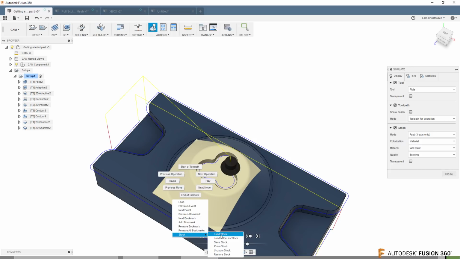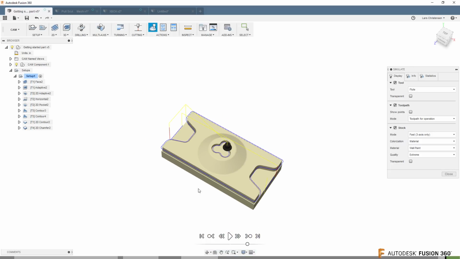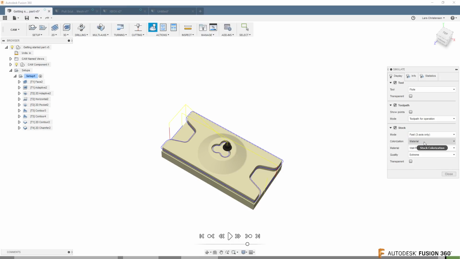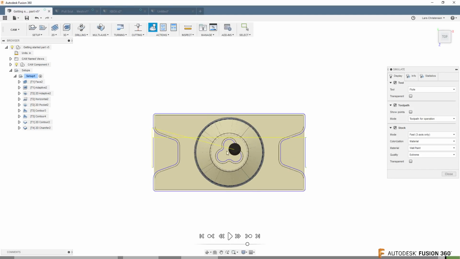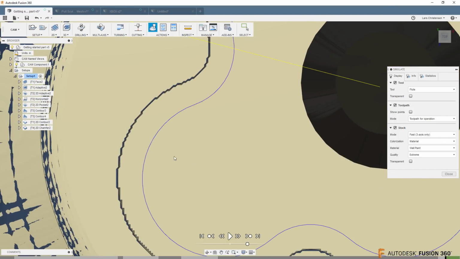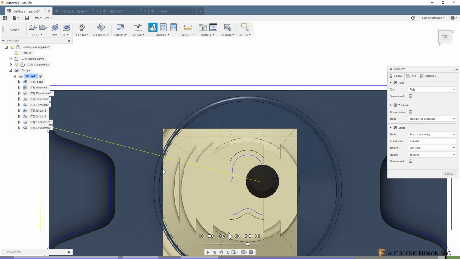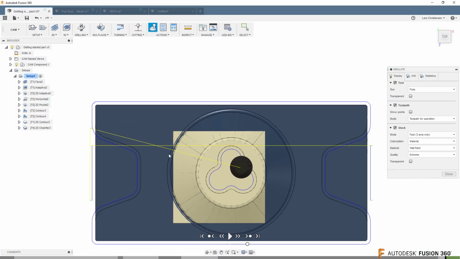Right click, unzoom stock, and now we're back to the 2,000 needles all around. So again, you gotta go from standard down to fast. It only works on 2.5-axis and 3-axis milling, not on turning, but you can zoom in. See how jagged it is? Right click, go in here, say zoom to stock, and boom, it's gonna take those 2,000 needles within that area right there.